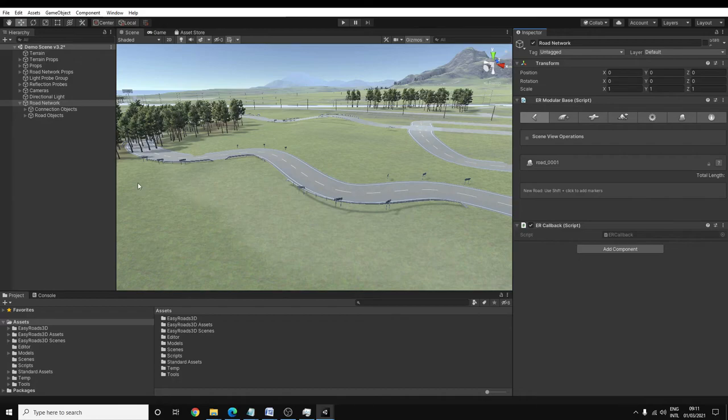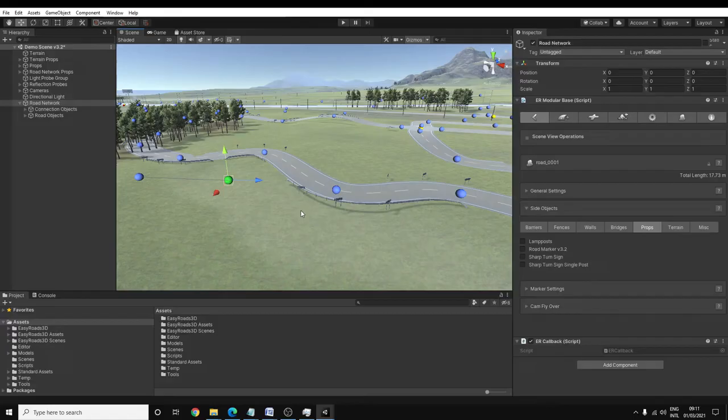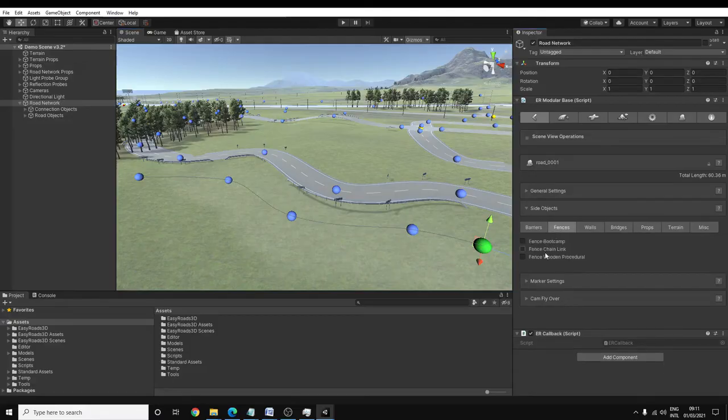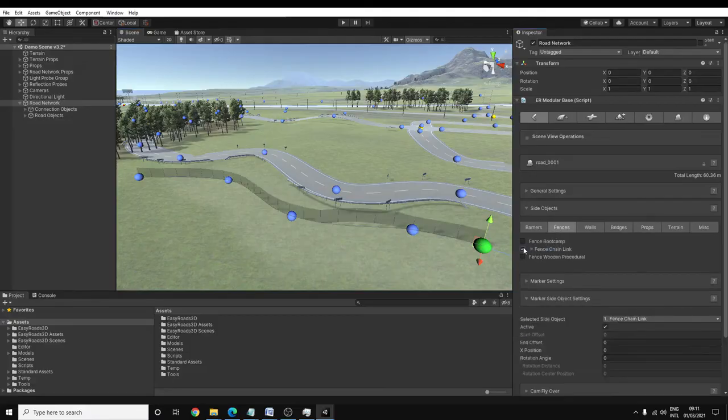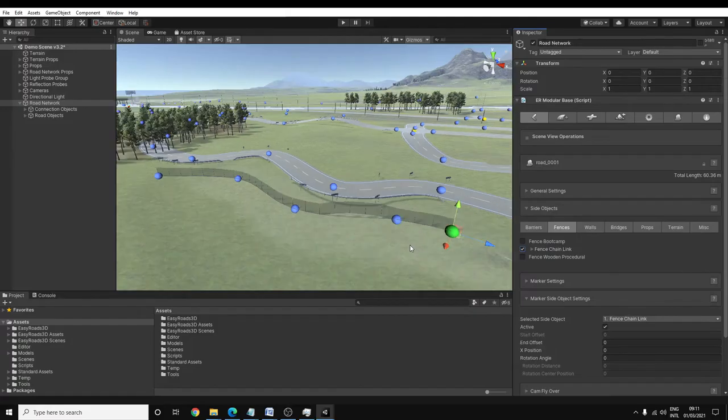Let's create a fence. We add markers. As you can see, no road is created. Instead, we see the spline curve visualized by a line. All we have to do now is activate a fence side object. We now have a fence object only.